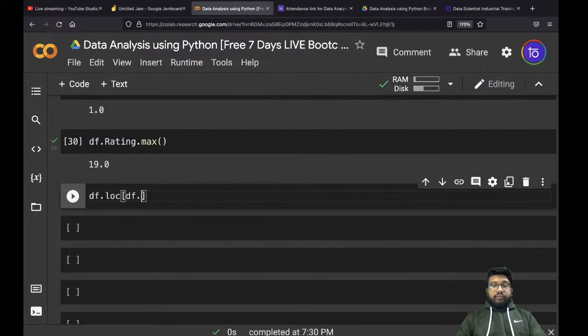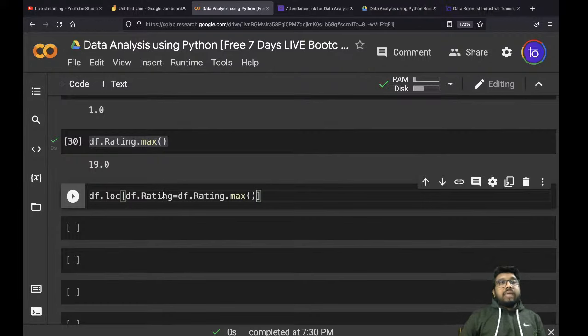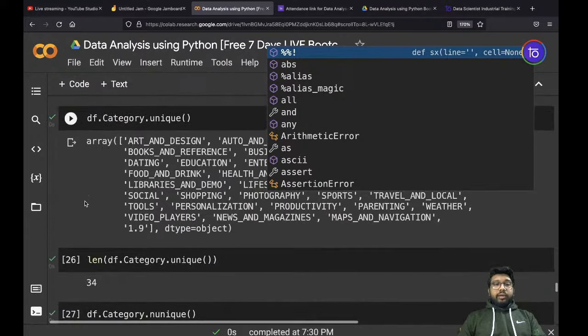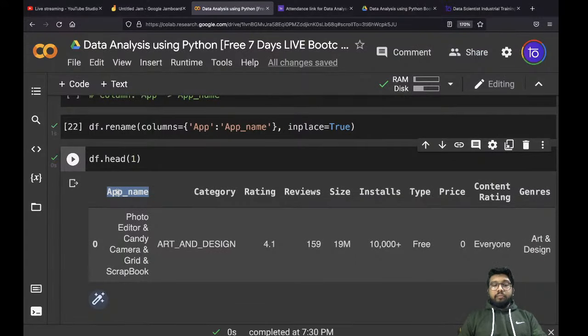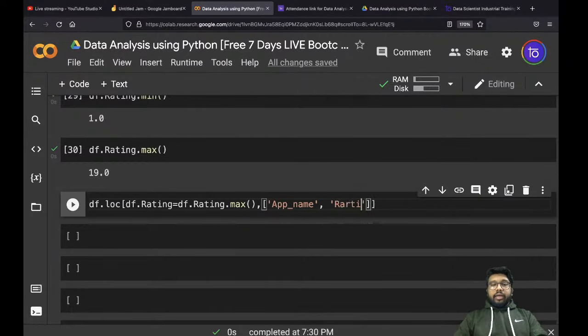So I'm going to write df dot rating, and over here I'm going to give a condition where df dot rating is equal to 19. I can write 19.0 as well, but I am going to copy and paste this because it will also give me 19.0. I am telling it to find the application name where the rating is 19.0. I want to print the application name and I want to print the rating as well. So it will give us all those applications that have a rating of 19.0.